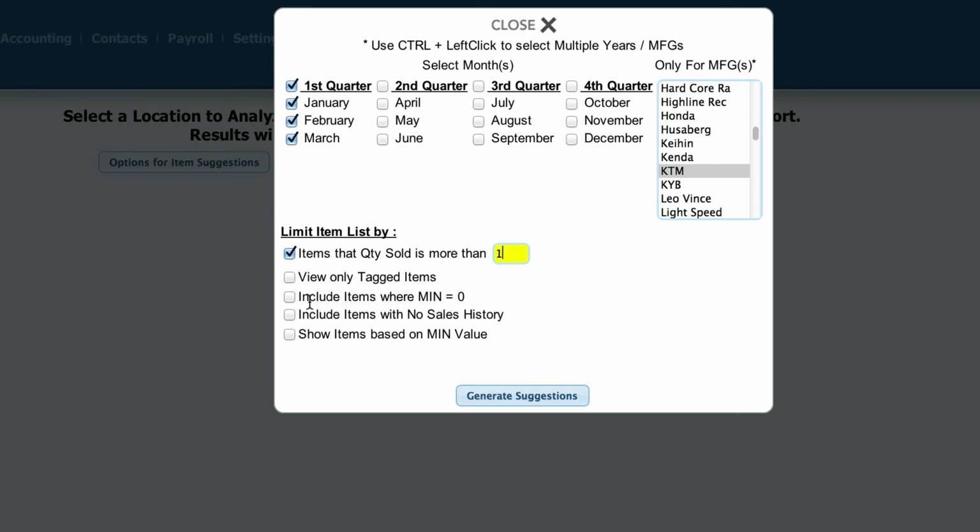We can also tell it that we only want to include items where the minimum value is currently set to 0. Or I only want to include items where there is no sales history for the part. Or the last option is I only want to show items that are based on a minimum value. And if I choose this option, I actually get 2 other options to choose from, whether I want to select items that are at or below the minimum, or only items that are at or above the minimum. Now I'm going to leave that option unchecked.